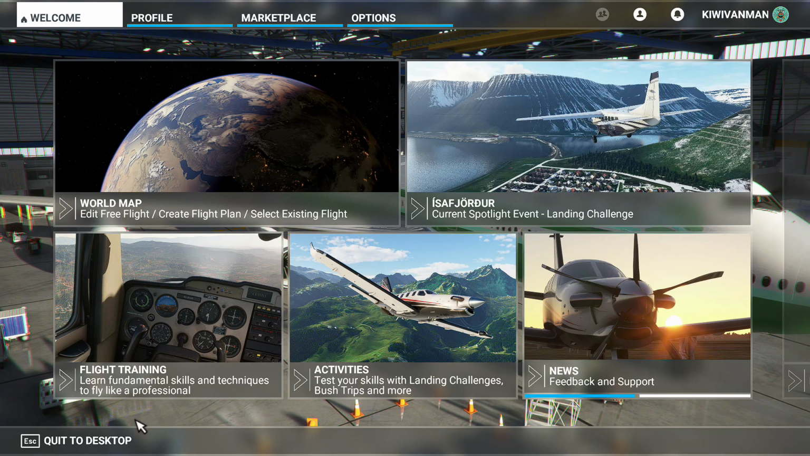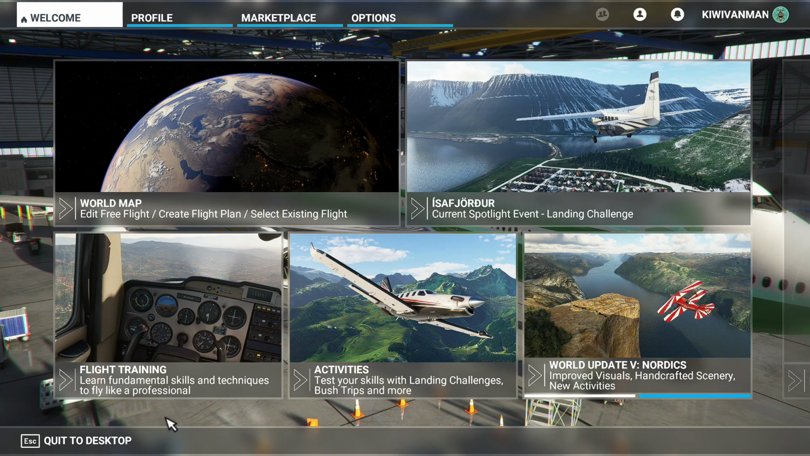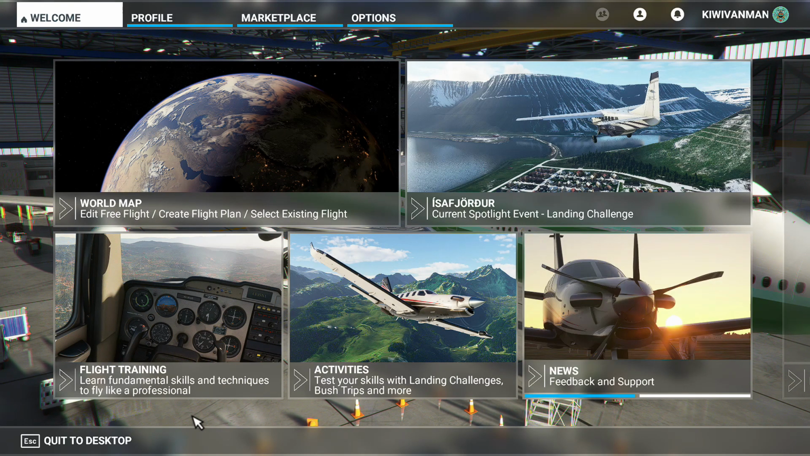Never been to Albuquerque before. If there's anyone watching who lives in Albuquerque, tell me what it's like to live in Albuquerque. Never seen the airport, never been there, got no idea. So that is where we are going today.